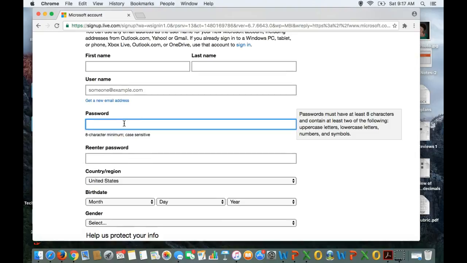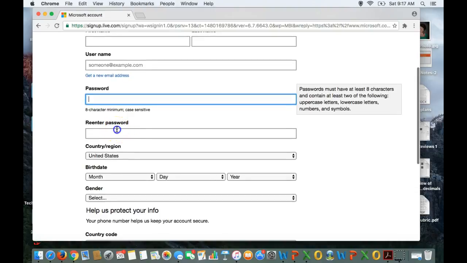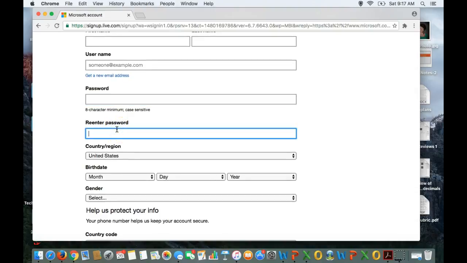Your password must be 8 characters and it must be case sensitive. When you're thinking about case sensitive, you might want to make it safe by including uppercase, lowercase letters, as well as a number and or a symbol. They will have you re-enter your password to make sure that you have entered it correctly.